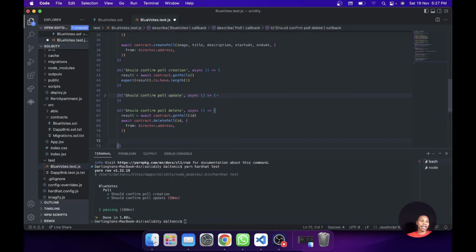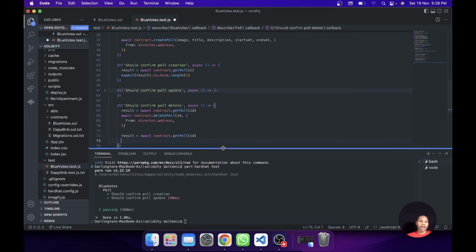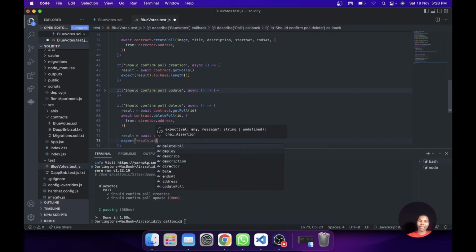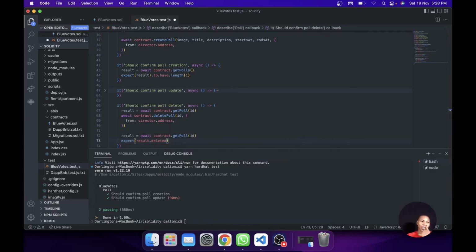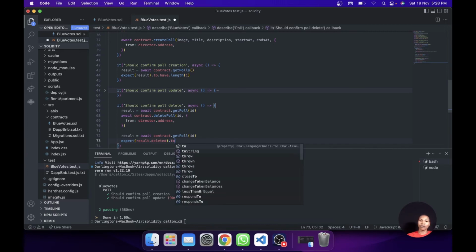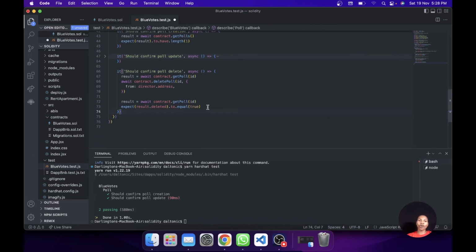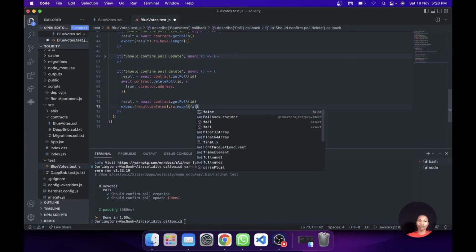Okay, once that is deleted, now let me make my expectation. I want to still grab this particular poll. After I grab it, I want to check for the deleted status. Okay, so I say expect this result dot deleted. The deleted status of that poll should now be equal to true. Okay, so if it deleted correctly, it should change from false, which was default, to true. But let me test it for false, if it remained false after the deletion.